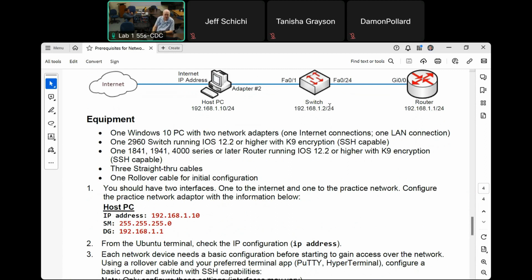The switch is 2, router 2 is 3, switch 2 is 4, and I just put my PC on 10. All 24-bit networks, so we're all on the same network to do stuff with.